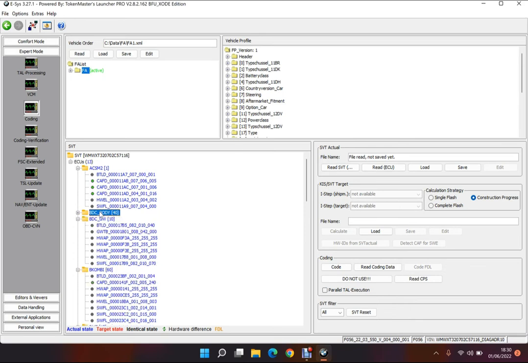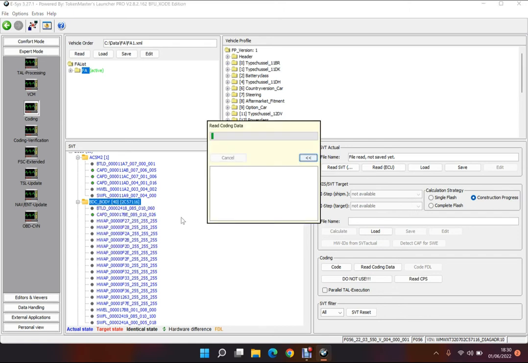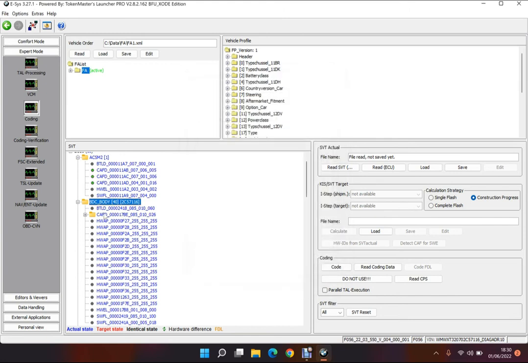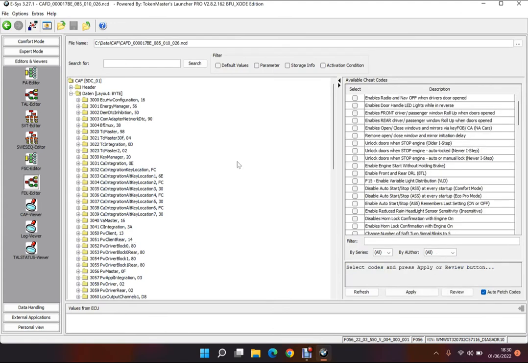We're going to go into the body, double click on it, and we're going to read the coding data. This coding file, you double click on it and click Edit FDL. From here, you can see the cheat list on the right-hand side. I'm going to activate everything here that I previously lost. So, door handle lights, yeah.